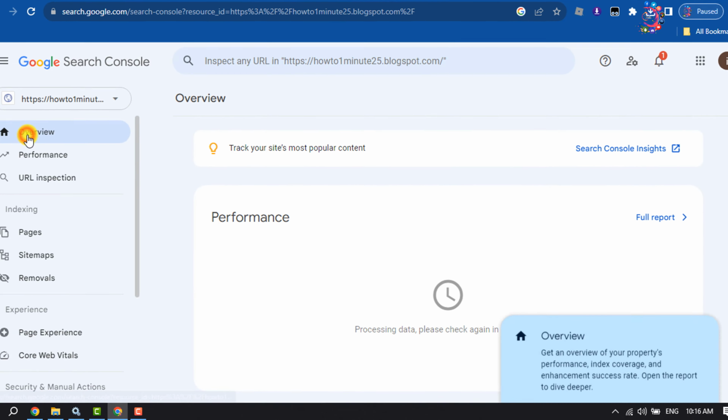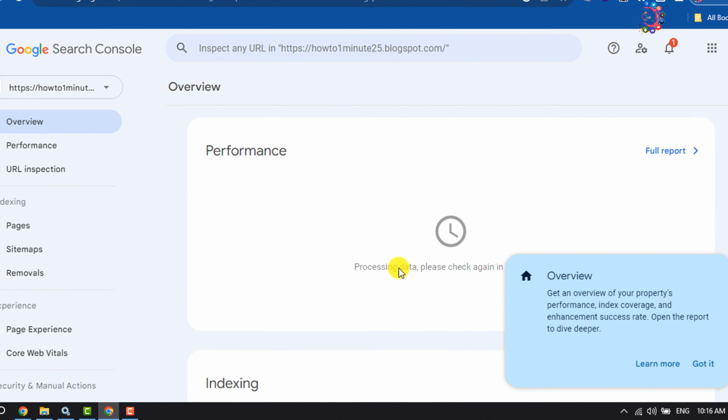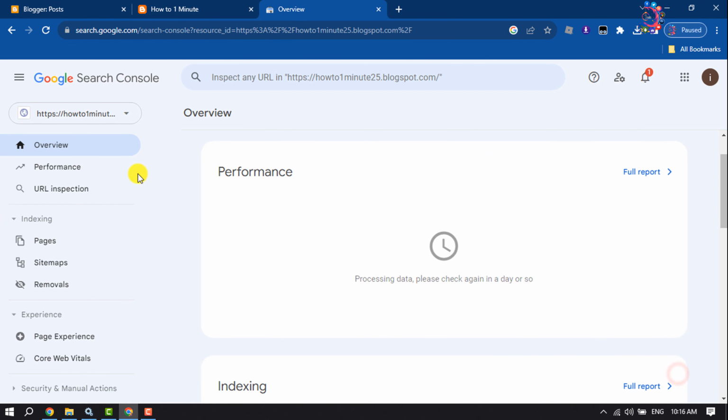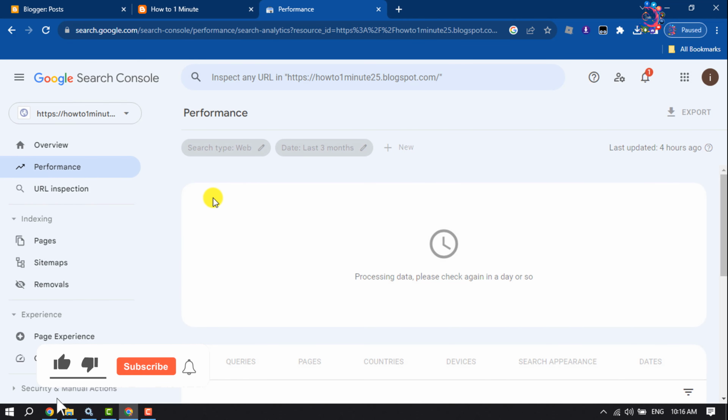Go to Overview and here you will get your website performance. You can also go to the performance section and from here you can change the date range to see your website performance. So this is how we can add Blogger to Google Search Console.